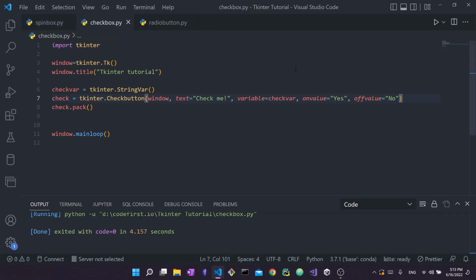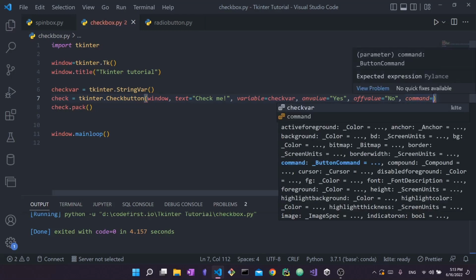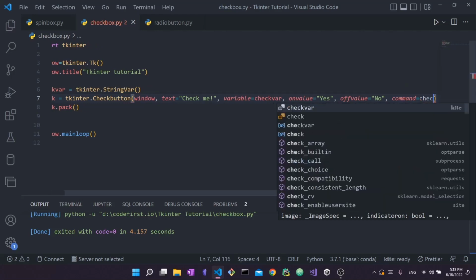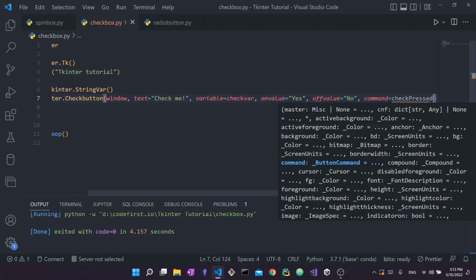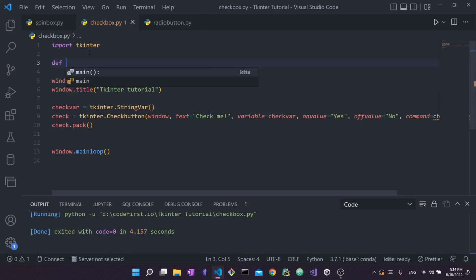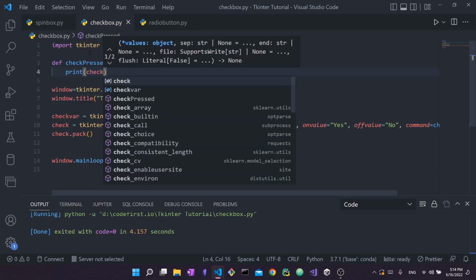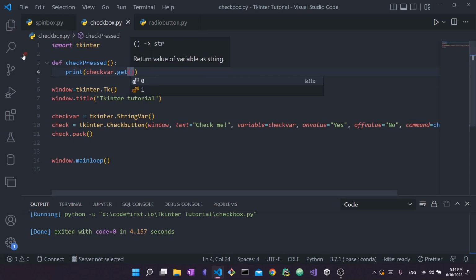Again, we can use the command property, and it will tie us to a function. I'm just going to call the function check pressed. Here it will handle the event that something got checked or unchecked, and then this will call the function check pressed. So I'm just going to define the function check pressed, and now what I will do is I will simply print out that check variable dot get. So here I want to get the value of this check variable.